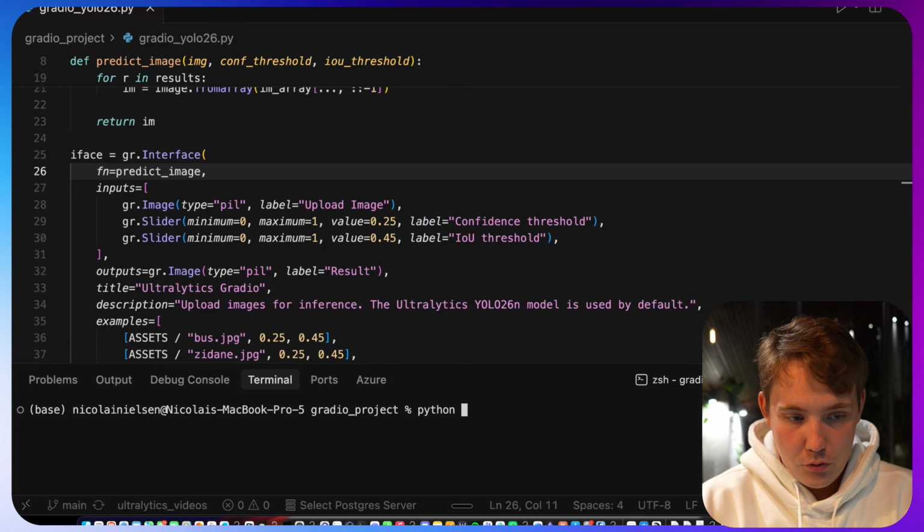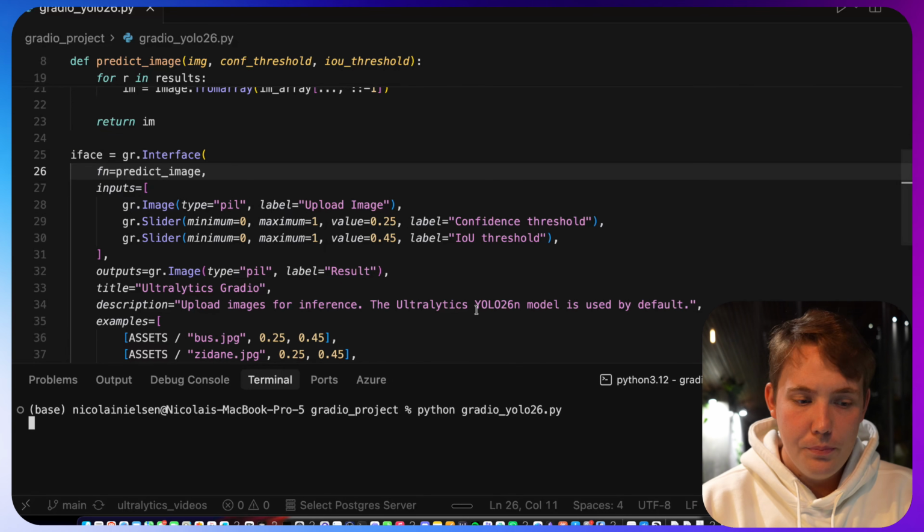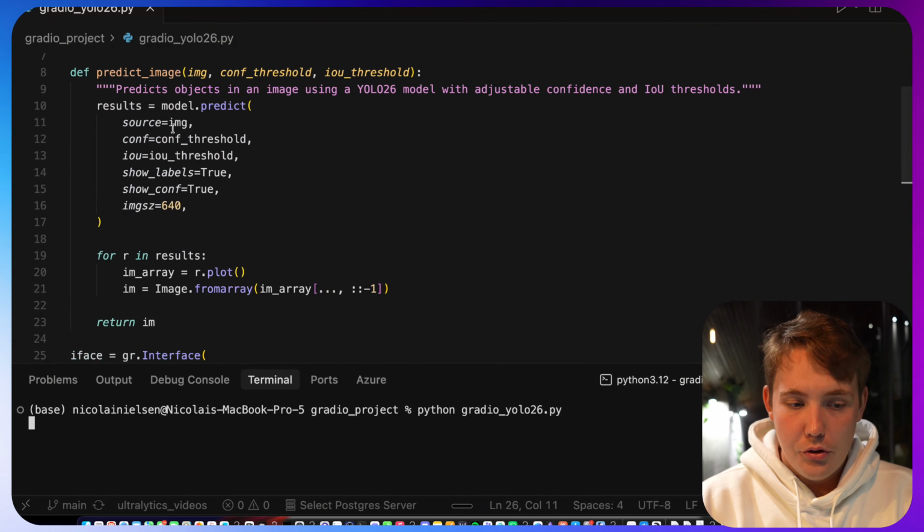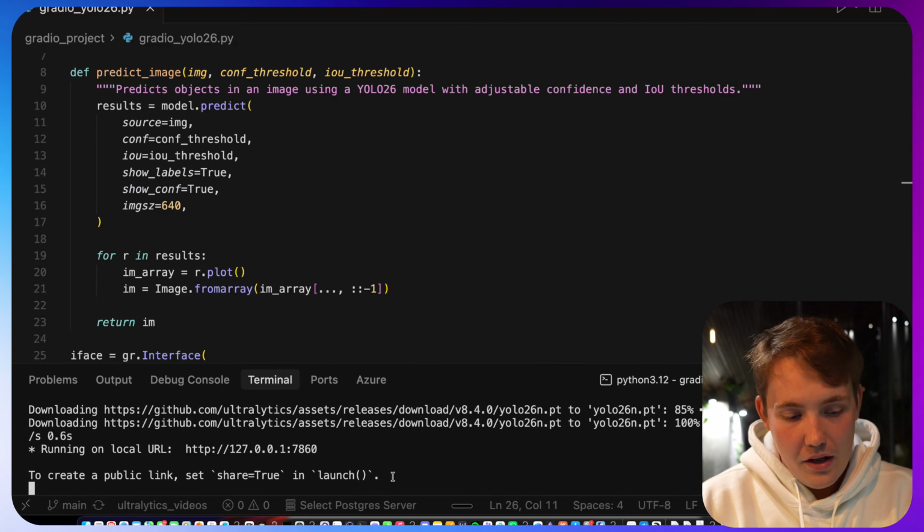Let's now just run our program. So Gradio YOLO26.py. And you could build all your business logic on top of it. You can just have other wrapper functions in here that do some additional processing, show it in the UI, and all these things.